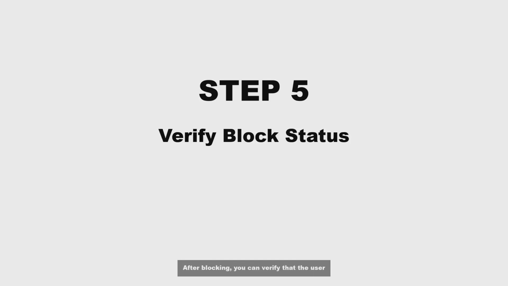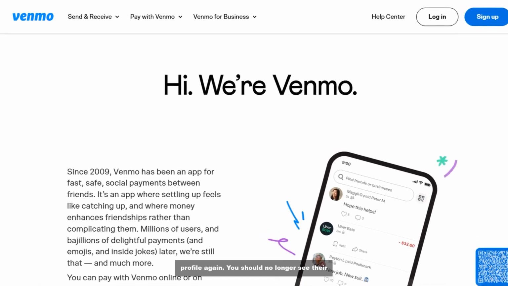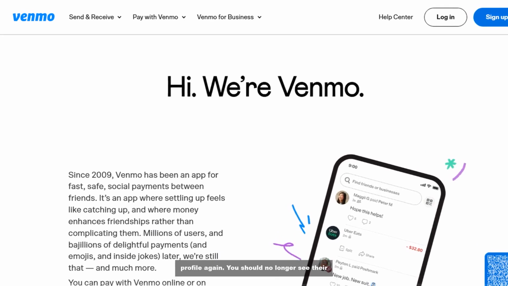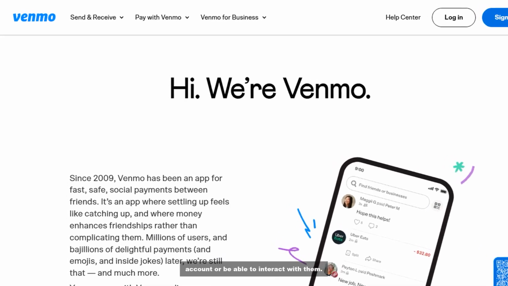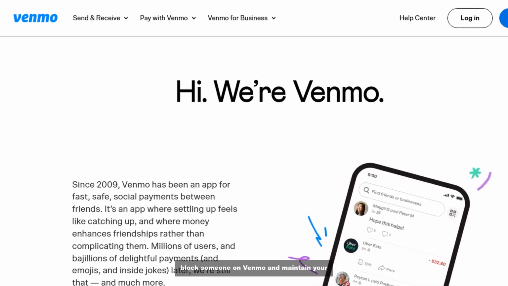Step 5. Verify block status. After blocking, you can verify that the user is blocked by attempting to search for their profile again. You should no longer see their account or be able to interact with them. By following these steps, you can quickly block someone on Venmo and maintain your privacy on the platform.